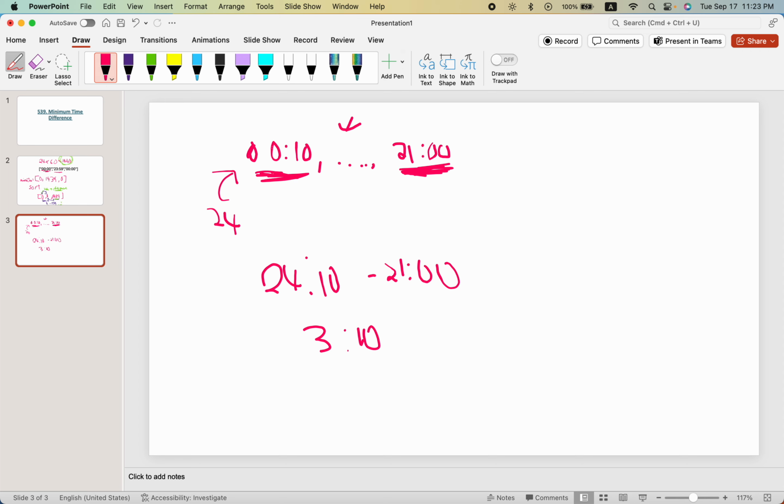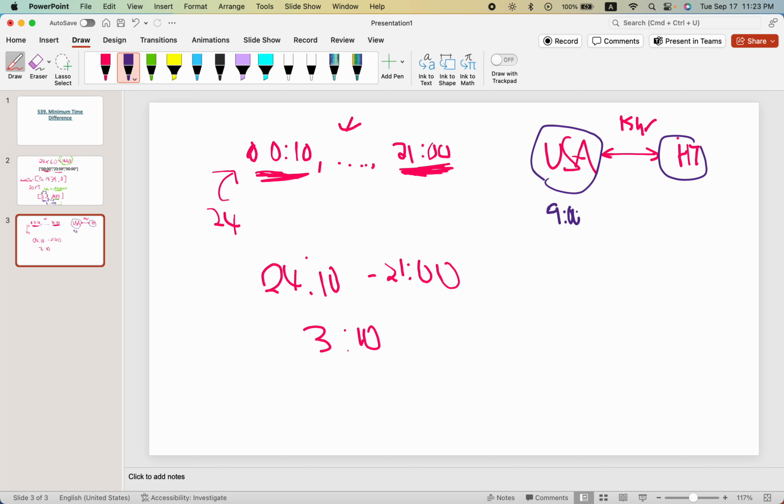So normally this is how I convert time. My place, this is USA, and this is my hometown. So there's a 15 hour difference. My hometown is actually 15 hours ahead of the USA. So let's say when the US is 9 a.m. today, I have to add 15, so this would be 24. So it's like 12 a.m. the next day.